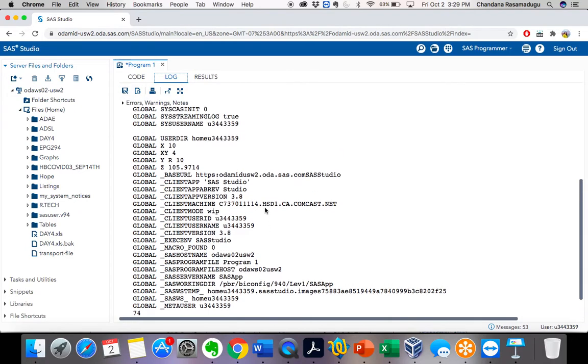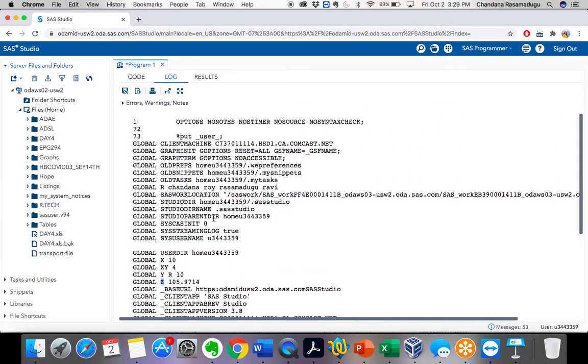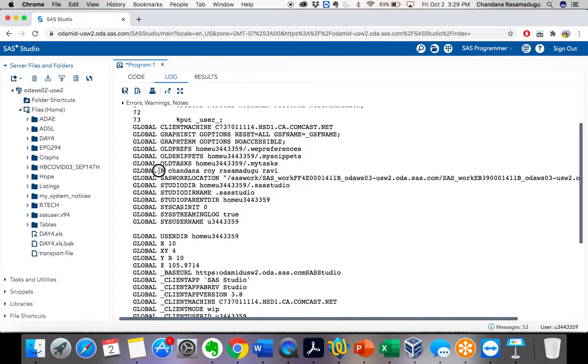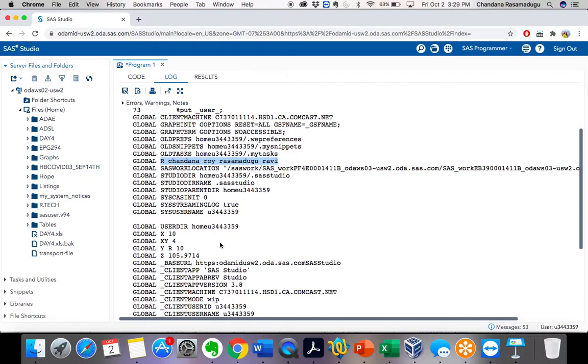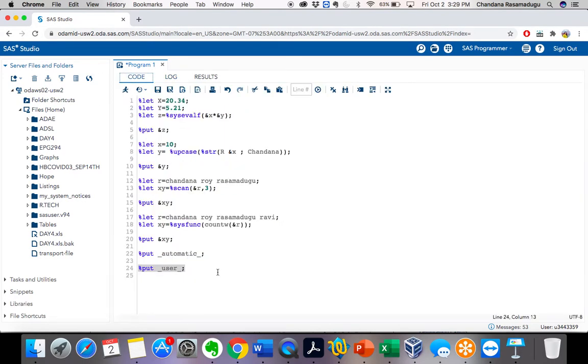See, these are the variables that we have created, right? I have created the x variable, I have created xy, and I have created this value. These are all the user created macro variables. Now, to know the user created macro variables, we can use %put _user_.